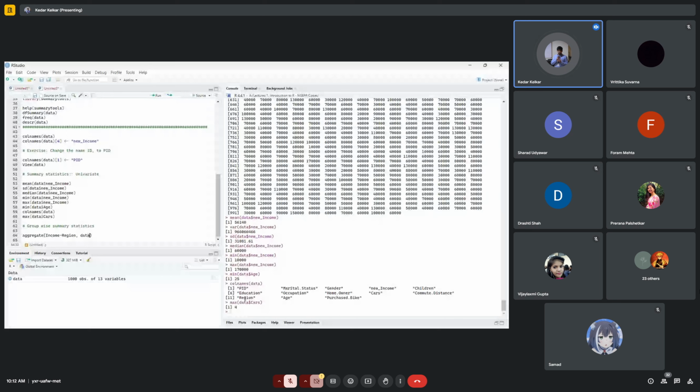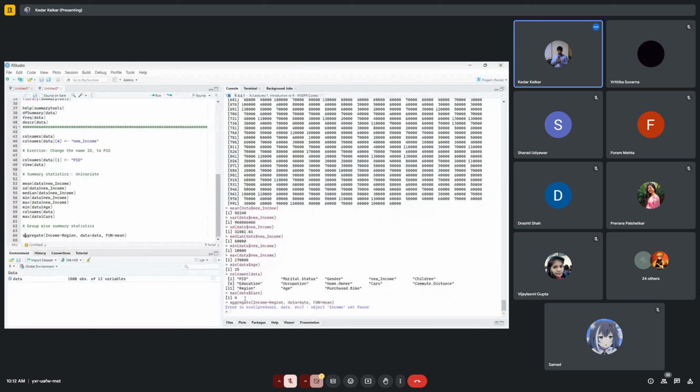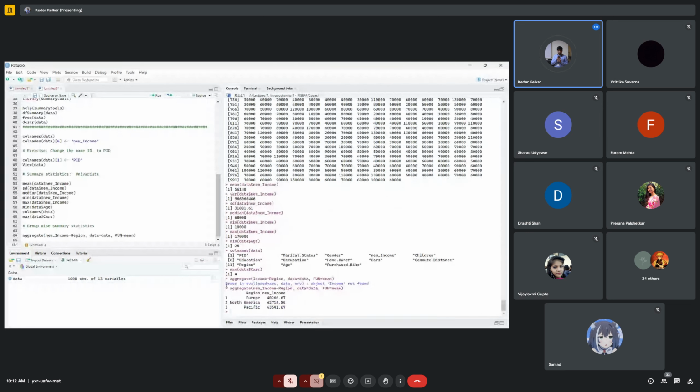And then what do we want to calculate? We want to calculate the mean. So function is equal to mean. Why not? Oh, new income, sorry. New income. Right? So what we find is that the average income in Europe is the lowest, North America is higher, and Pacific is the highest, 63,000.